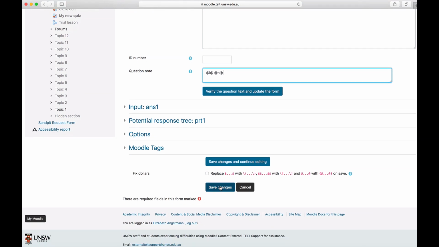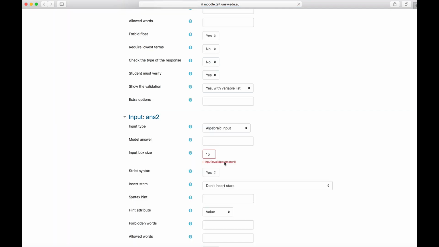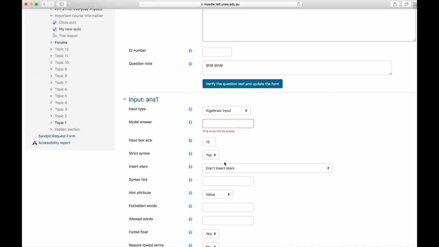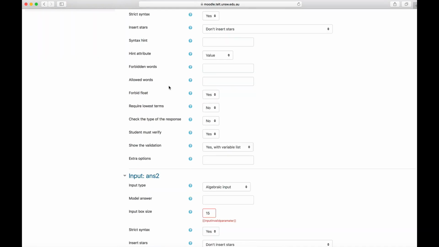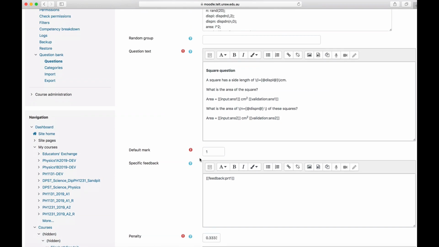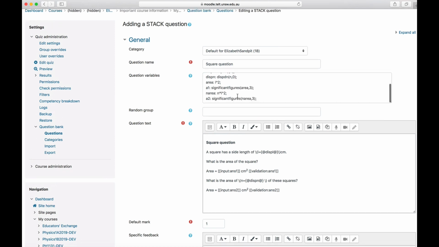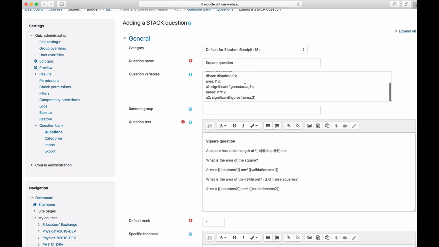Okay, so now I want to save changes because that's going to make it realize that I've actually got 2 input answers here. So let's go save and continue editing. Okay, so you can see now it's realized there's 2 parts. So now I've got input answer 1 and input answer 2. Okay, now the questions I'm showing you this time are numerical. So we'll have a numerical answer, and my model answer was set up here. I had it displayed with 3 significant figures.